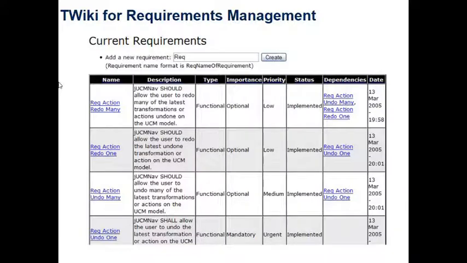Further look at TWiki for requirements management. Let's check out its features and how you can implement requirements management using TWiki. So for example, it would look like this. You want to add a new requirement, you fill it in, and you click create. Here the requirement name format is supposed to be like this, REQ, and then the name of the requirement. Right? So for example, this requirement already exists.